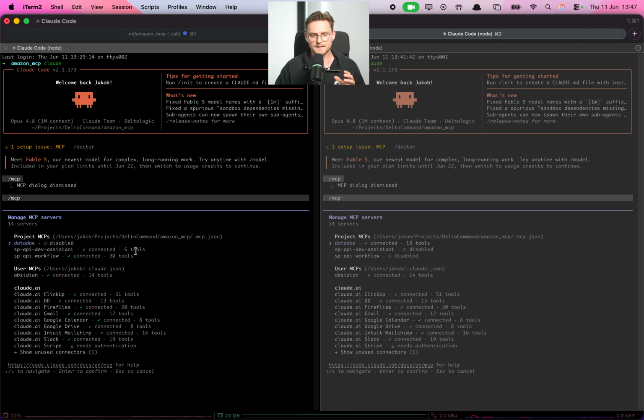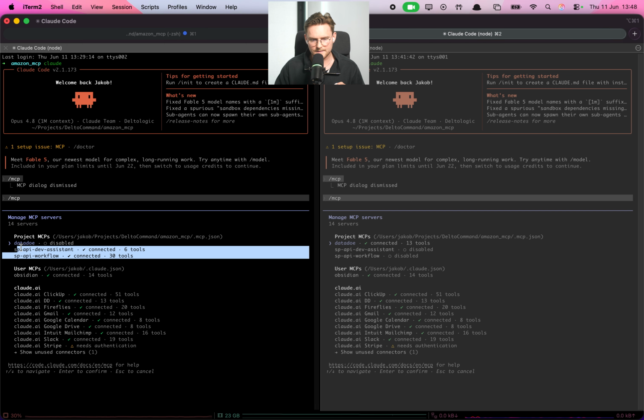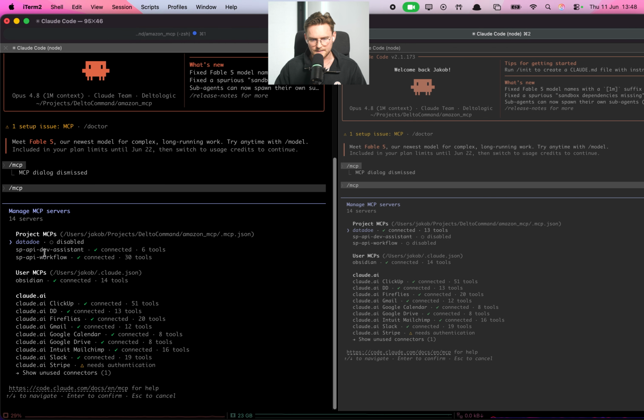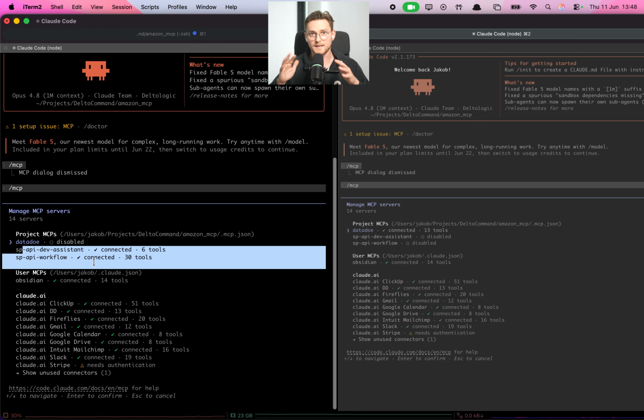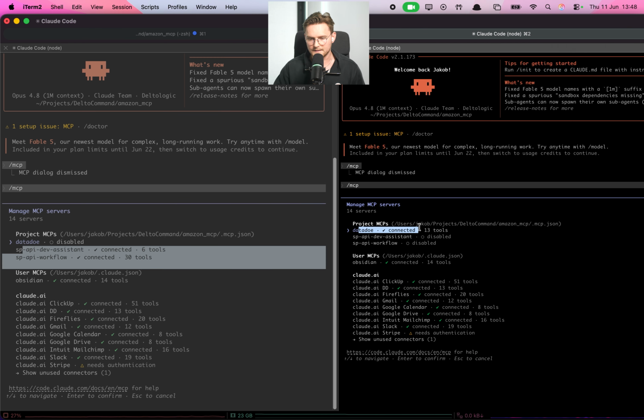As you can see here on the left side, we have those two MCPs connected. The SP-API Dev Assistant, I'll make it a little bit bigger, and the SP-API Workflow, those are two MCPs from Amazon. And here we just have the DataDoe MCP.